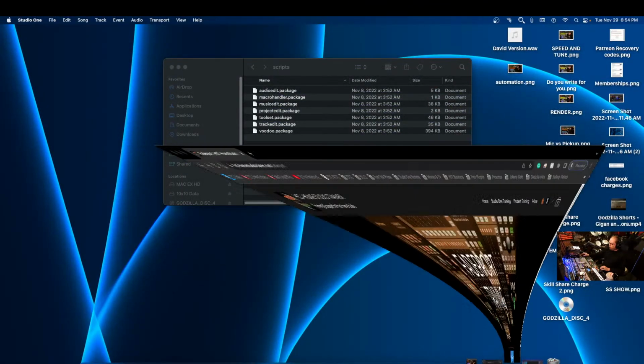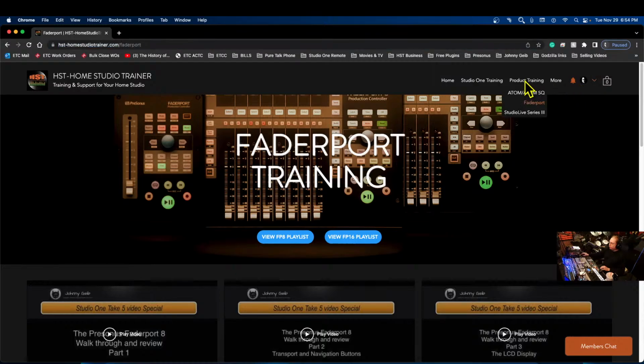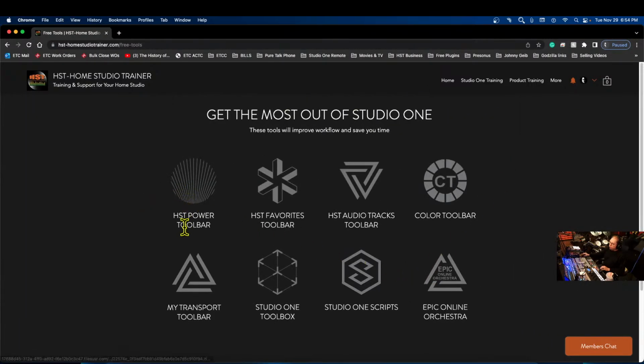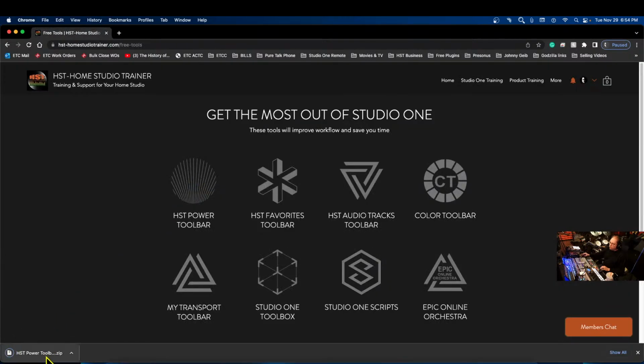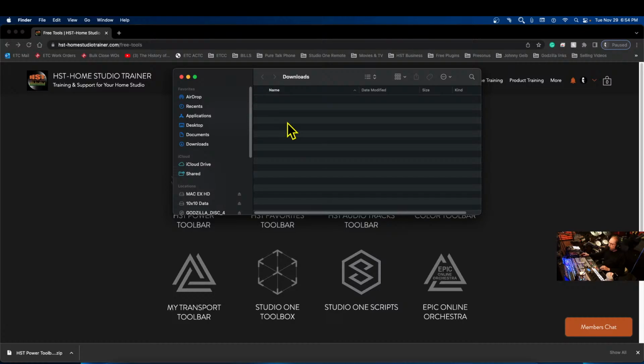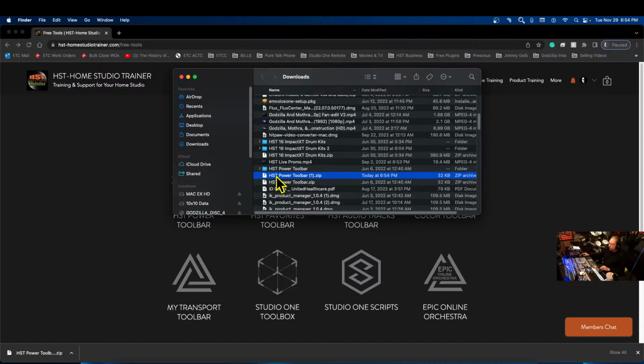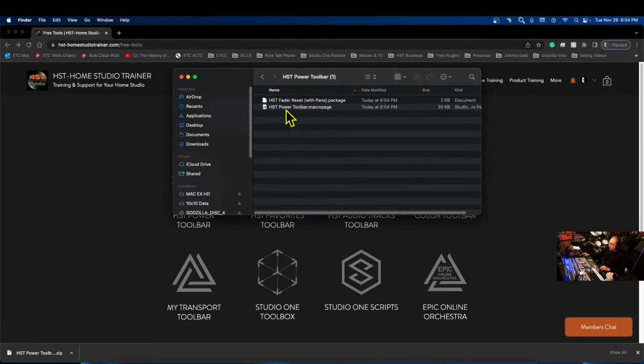We are going to go to Home Studio Trainer. We are going to go to Free Tools. And we are going to go to the HST Power Toolbar. And it downloads a little zip file. So now we're going to open that zip file. There it is here. And it is going to open up and show you two files.